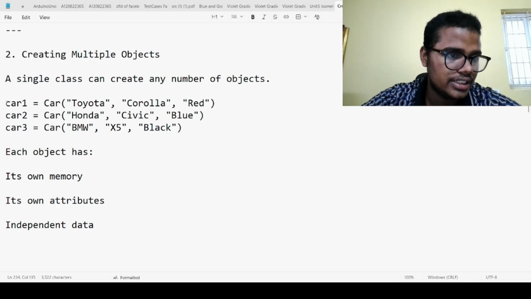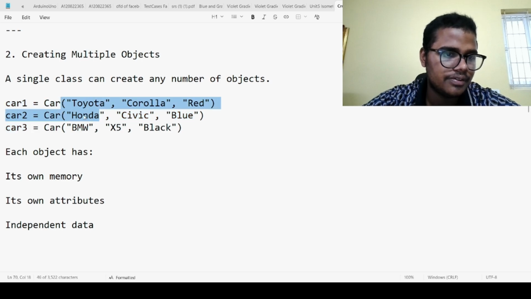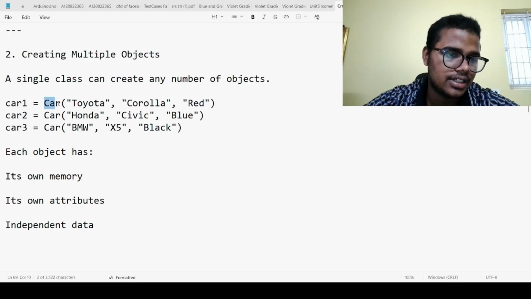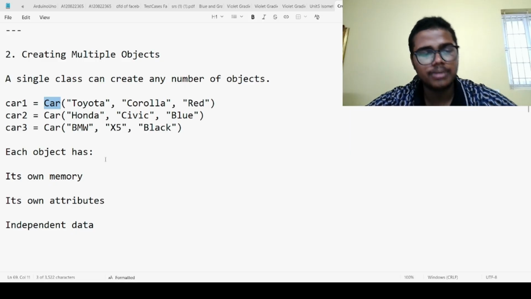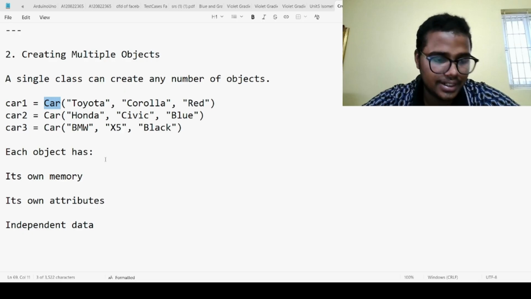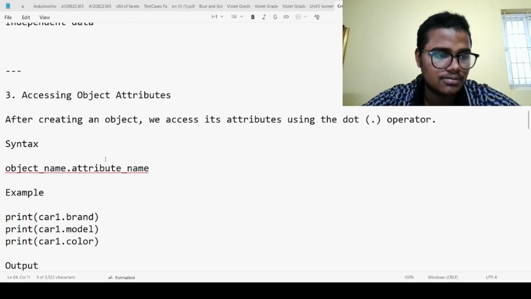Here, the car variables are 3 and the different types of car is 3, but the class is only one, that is car. Each object has its own memory, its own attributes, independent data.